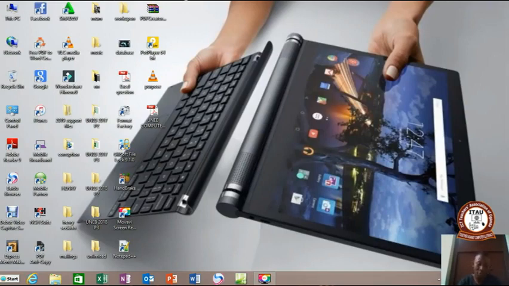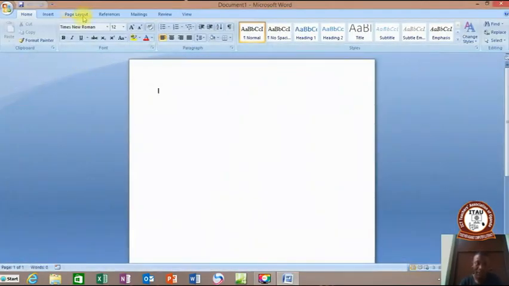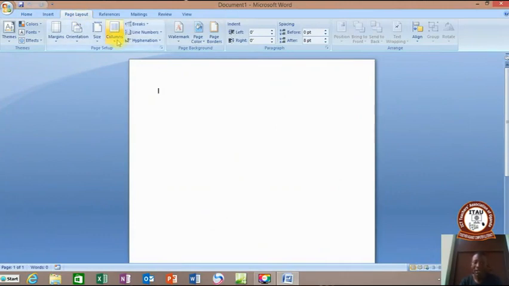Actually today we are going to look at Microsoft Word, and specifically I'll talk about what we call the page setup and the page layout, and I'll only focus on the columns, the breaks, the line numbers and the hyphenation.